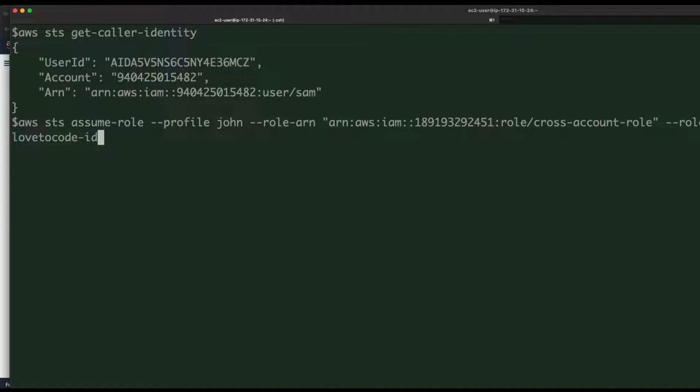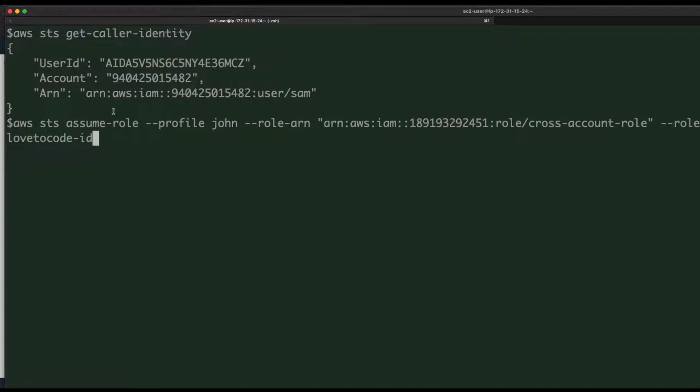What does this command do? If I go back, let me show you. We are calling the STS assume role. The profile is John, we are using the profile John, and the role ARN will be the role in account B. This is the account B account ID, and this is the role in account B.